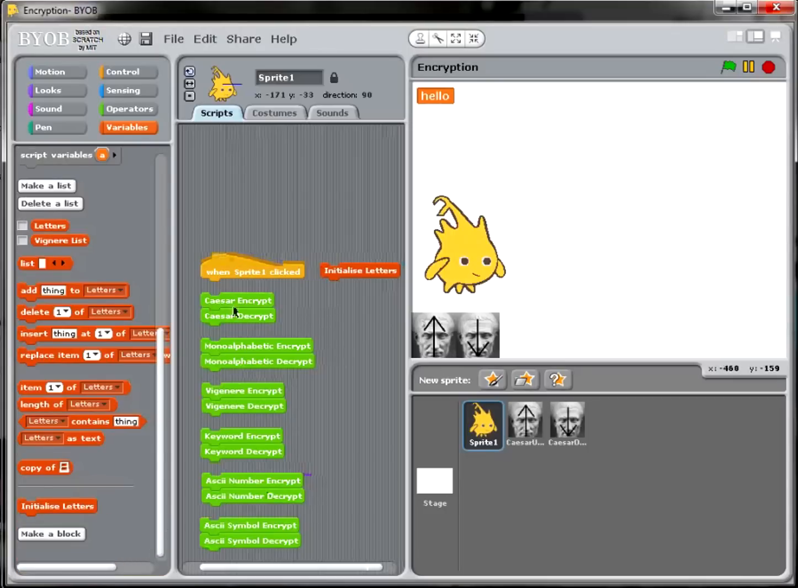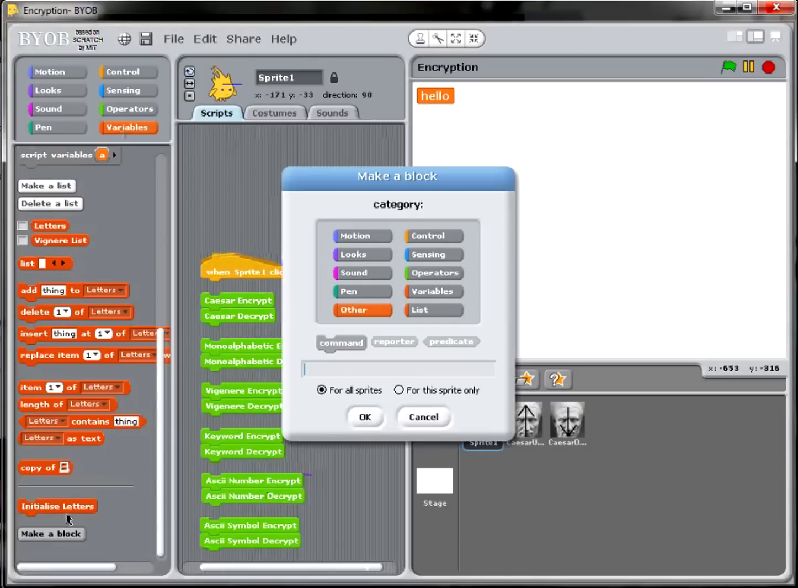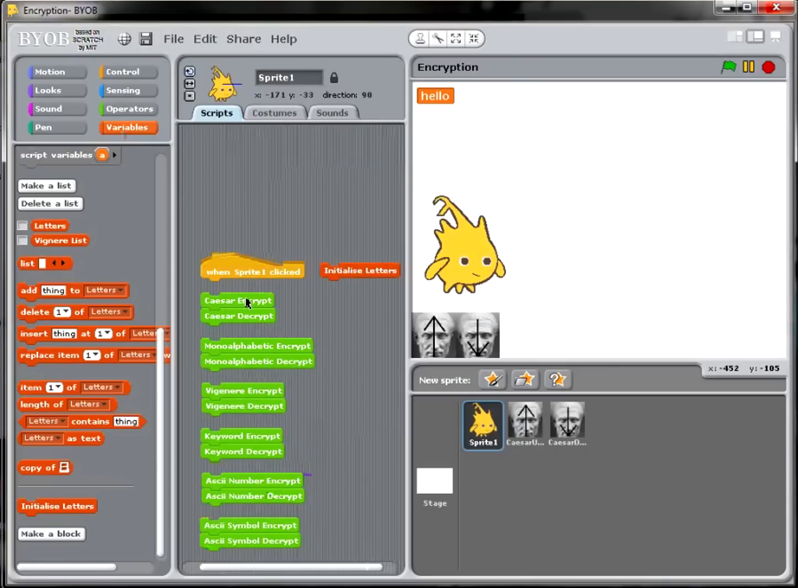Okay, so first of all I condensed these all into blocks. If you want to know how to do that, it's very simple. Just come to variables at the bottom here, make a block. Choose wherever you want to make it. Okay, so onto the coding.